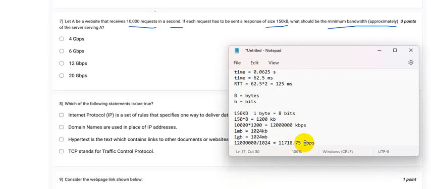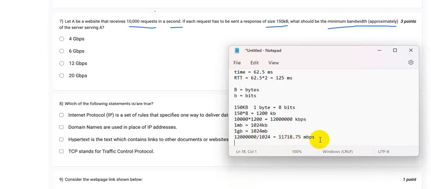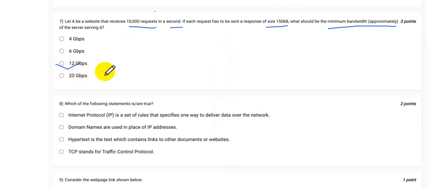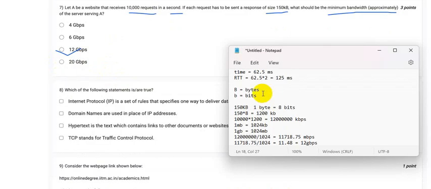Now we need to convert into GBps, gigabytes per second. Again, this value divided by 1024, we will get 11 point something, 11.78 something, which is approximately equal to 12 Gbps. So our answer is 12 Gbps. So I will explain it again. For each request we need 150 kilobytes. So 1 byte is equal to 8 bits.